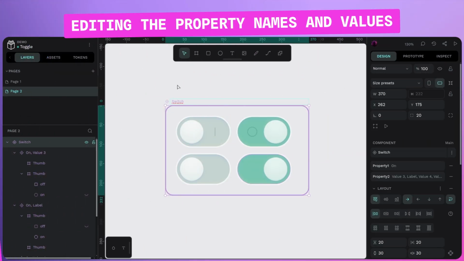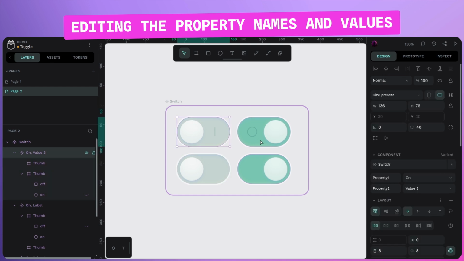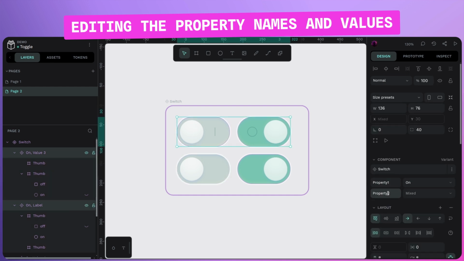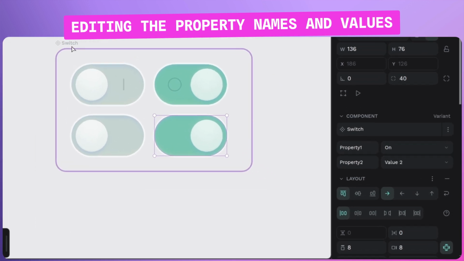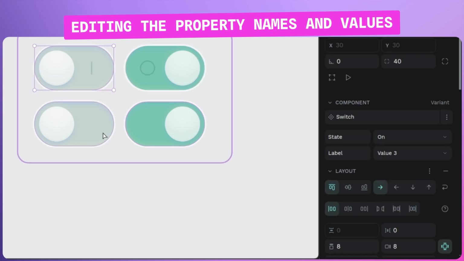So now, in order to use the variants, we need to assign them specific values. There are two ways to do this. One is through the design tab. For this component in particular, we have this on and off property that we're going to call state. And we can set it up by editing the values here in the design tab in the component section.